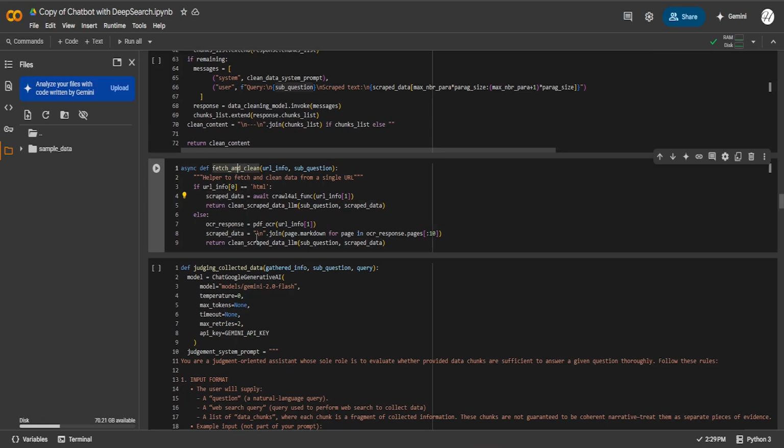So here in this fetch and clean function, we first check whether the URL is for an HTML or a PDF file. If it's for HTML, we call the crawl for AI function, and then we clean the scraped data. In case it is a PDF file, we perform PDF OCR. We concatenate the scraped data and pass it to the clean scraped data LLM and return the clean content.